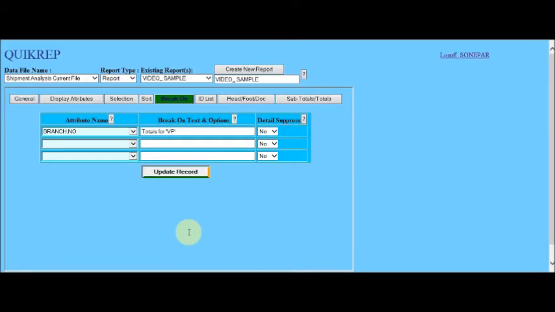The letters in the single quotes represent options. The V means to display the text that we've entered, to describe the subtotals rather than the default, which is a line of stars, and the P means to start a new page with each change in the value of the branch number. Upon completion of the break-on specification, the Update Record button is selected to save the specifications.